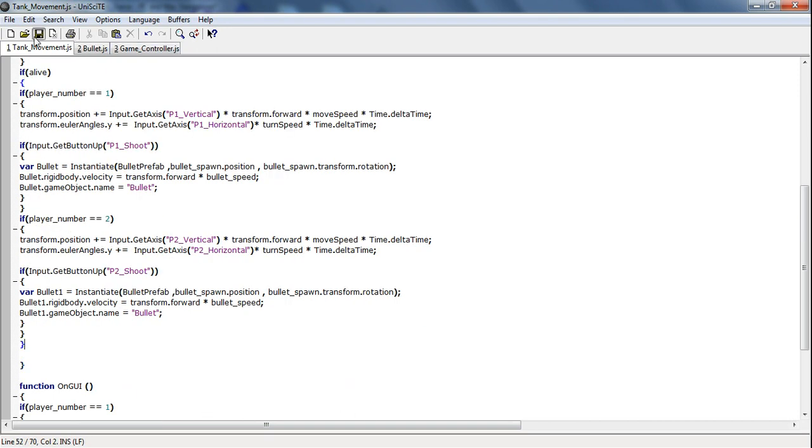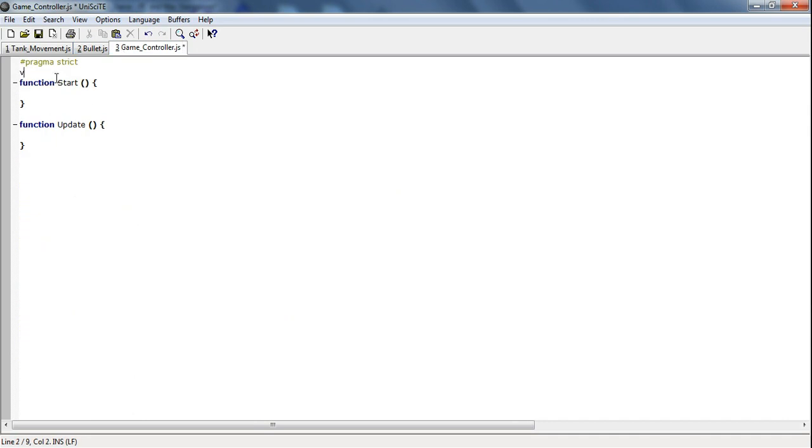Pretty cool. In our game controller, we're going to have some variables. We're going to have tank1 and that will be a transform, and tank2 and have that also be a transform. On our update, we're going to do if tank1 dot GetComponent tank movement dot alive.